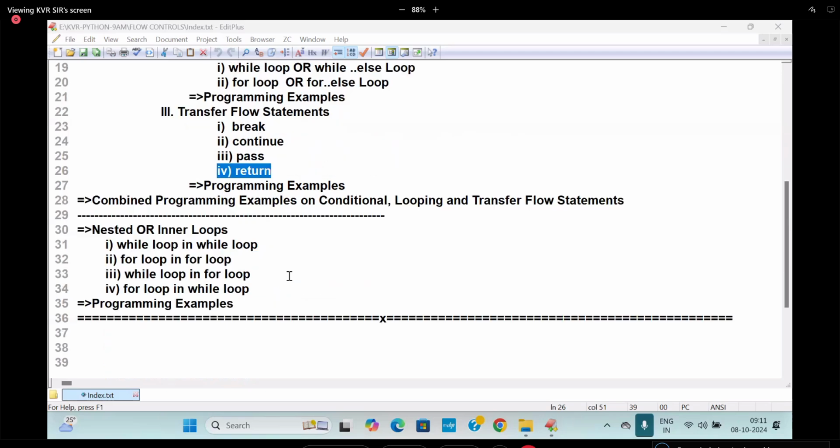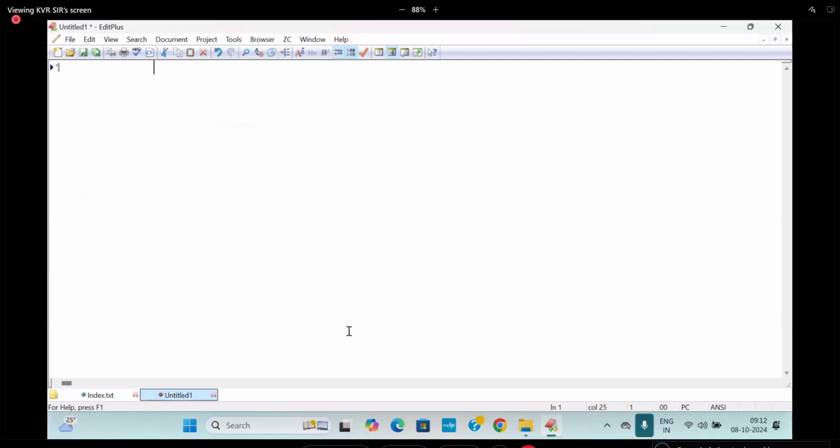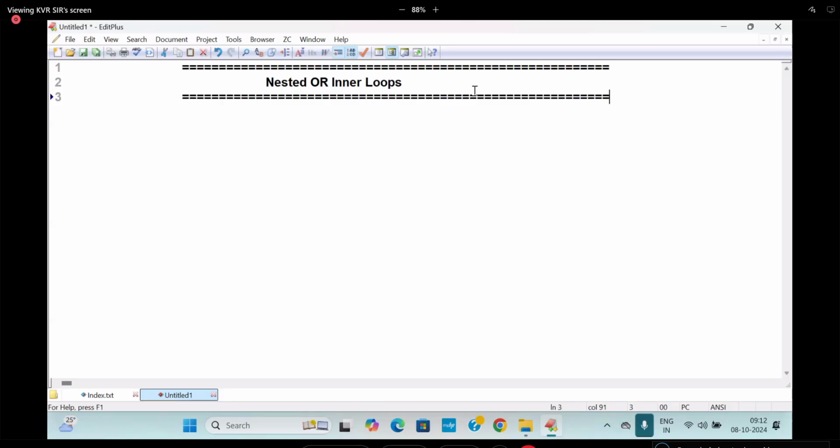Now I am going to enter into nested or inner loops. So let me start the nested or inner loops concept now. It's a very important topic, students. There we are going to discuss what is the use of inner loops, how they execute, and what the various approaches to deal with inner loops are.